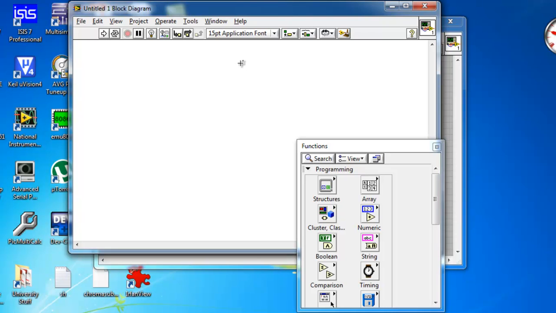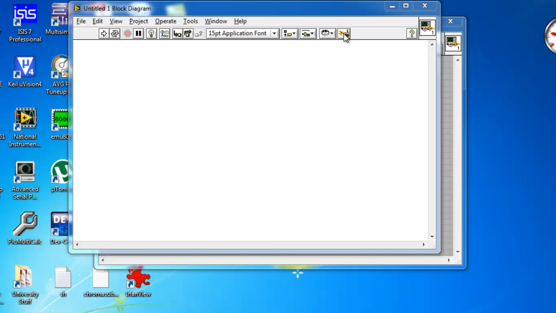In the block diagram, you get the same menus having the same options, such as the File, Edit, View, Project, Operate, Tools, Windows, and Help menus. And you also got the VI toolbar, although here there are several options available, such as pause execution, highlight execution, and three stepping buttons. When you use the pause and highlight execution options, then you can debug your VI by using these three buttons. There is also a Clean Up Diagram button. The Clean Up button lets you clean up any distributed wires that you might have in your block diagram.